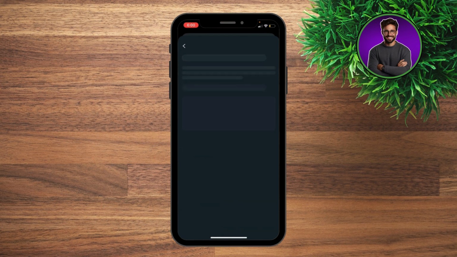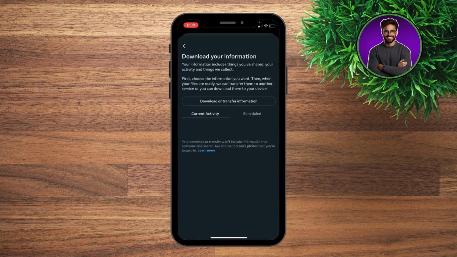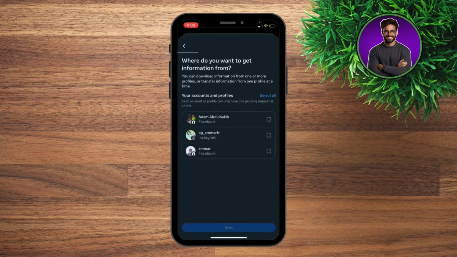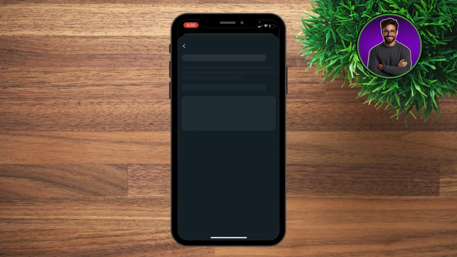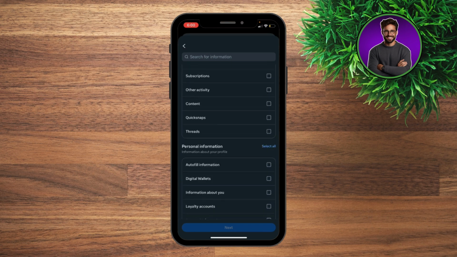And then you're gonna be able right here to click Download your information. And then you're gonna move along to Download or transfer information. You're gonna select the specific account, let's say for example, my Instagram account. And then if you want to download all the available information, go ahead and download it. Or in my case, some of my information, which is my followers info.